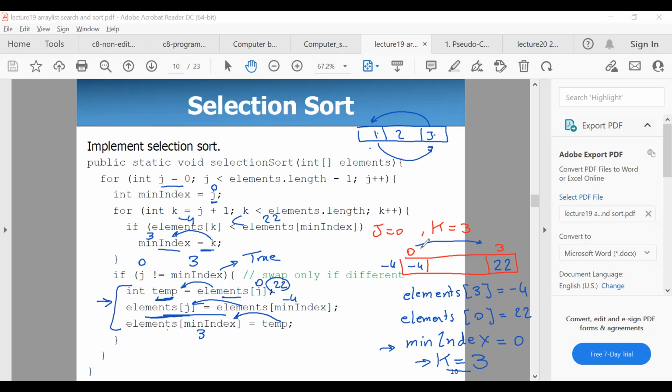Okay, can you please write this code? Okay, good. And you know how to test it, right? You should be able to.